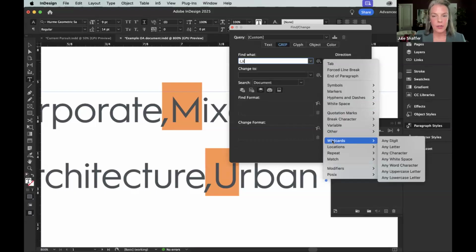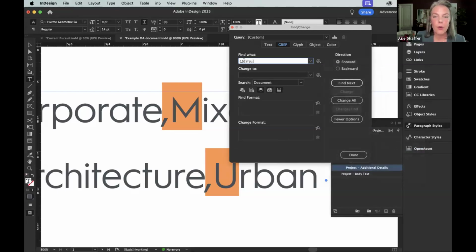navigate down to wildcards, and I'm going to choose any letter. And this gives me the grep code for any lowercase or uppercase letter. And then I want to close that little parentheses. Now we will drop this in the summary that we have after this session, so you don't have to worry about it. But basically I'm saying find a comma immediately followed by a letter.